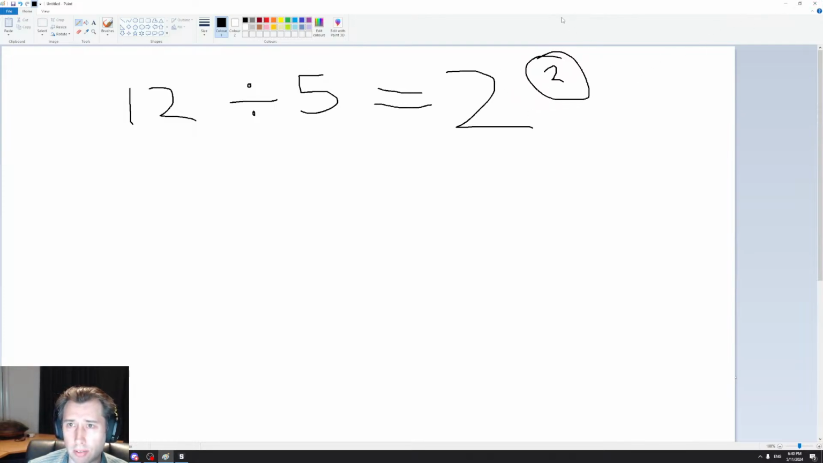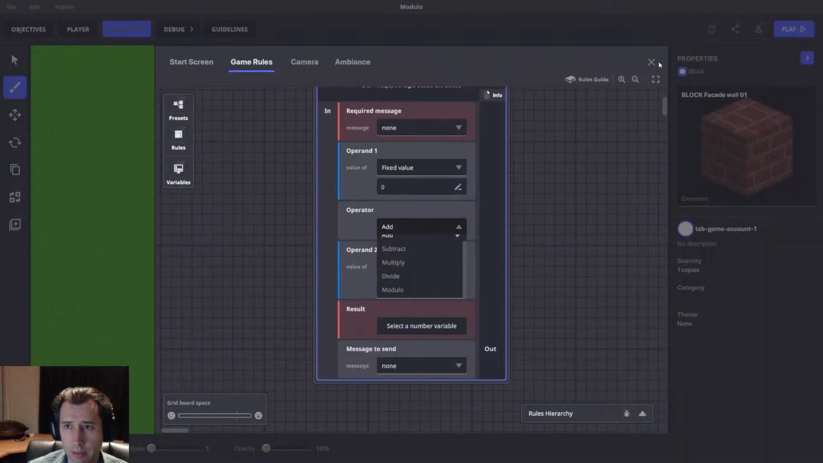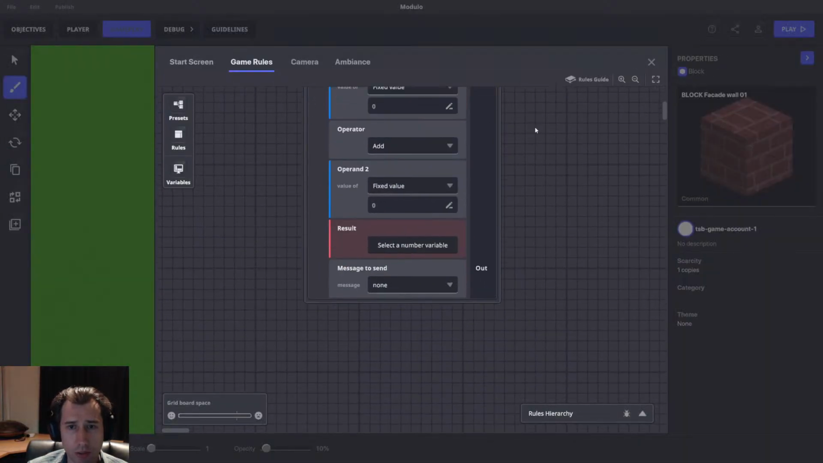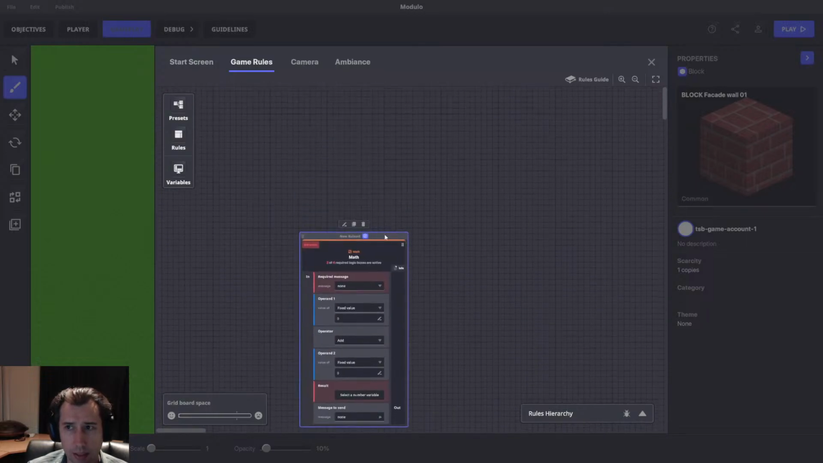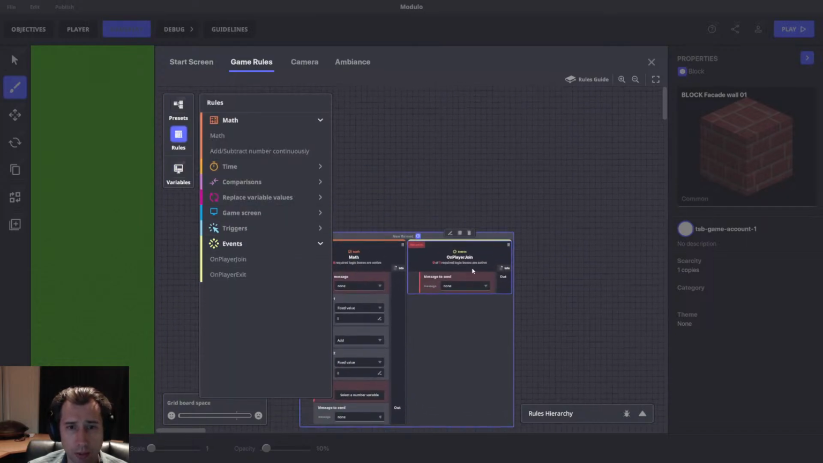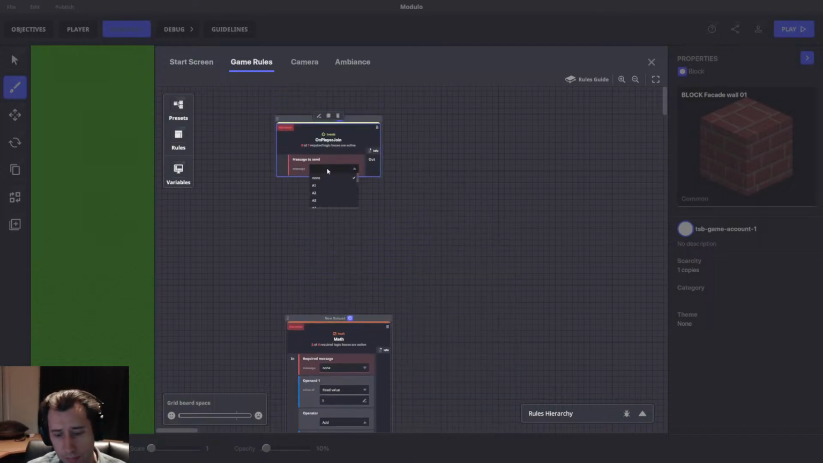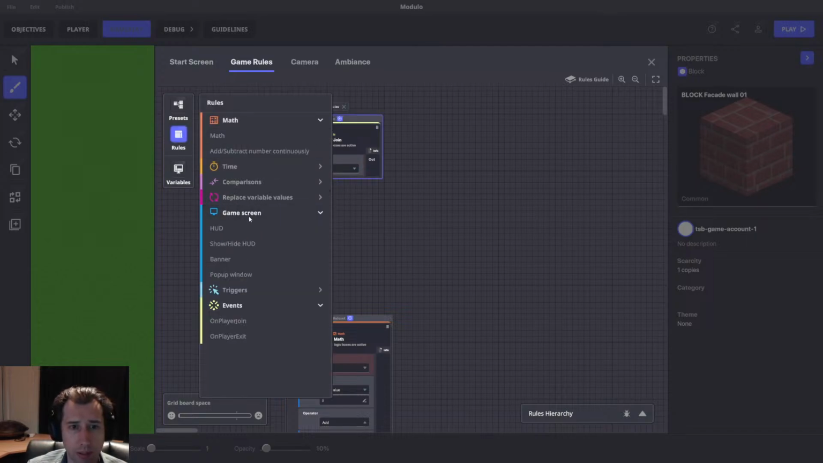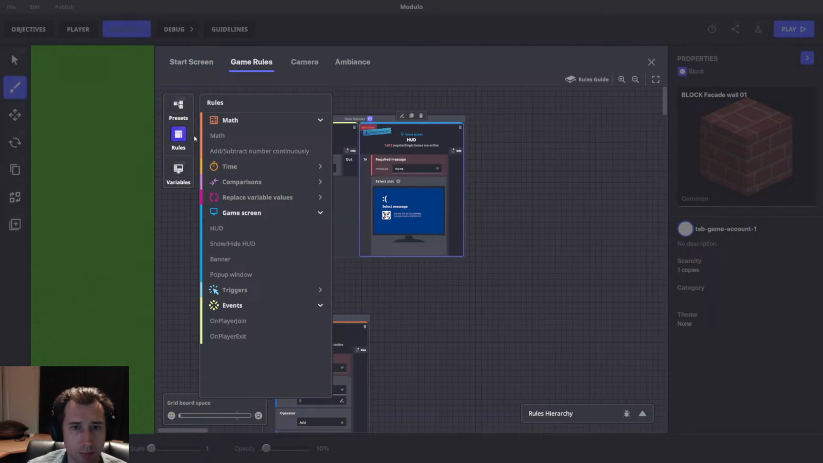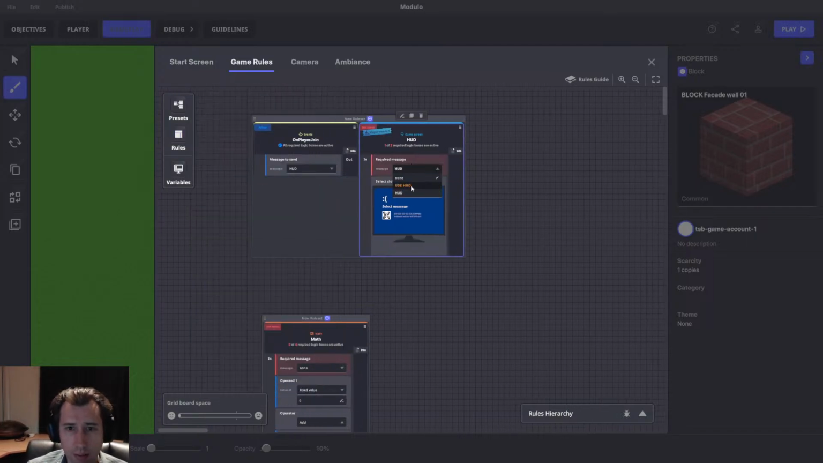Let's bring that into Game Maker so we can see it in action. The first thing we want to do is bring up a HUD. We're going to go to rules, events, on player join. When a player joins an experience, it will send out this message instantly. We're going to send a message HUD, bring up a game screen, and use the message HUD to bring up the game screen. This will display UI on the screen, which is good for showing statistics and numbers and things like that to the player.